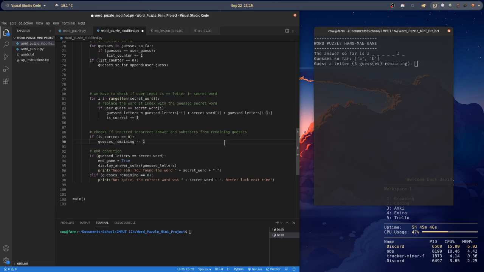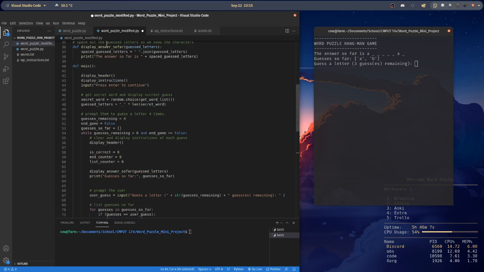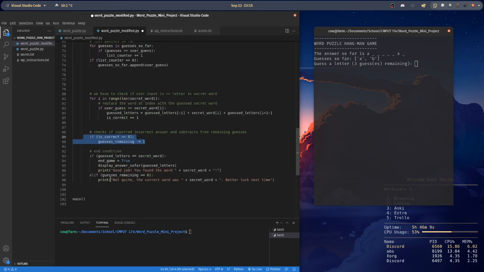Lastly, we need an end condition. So the end condition is if we either win the game, so we find all our letters, or if we don't have any more guesses. So our end condition for don't have any more guesses is already there. If we don't have any guesses, then this loop will stop. And the thing is, even if it's 0, it'll still run to this part. It won't just stop abruptly.